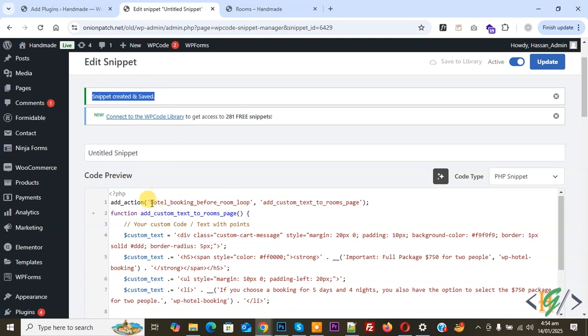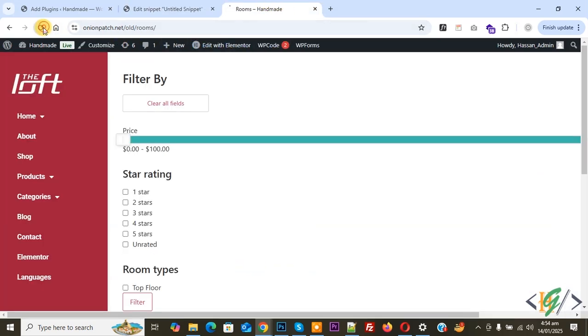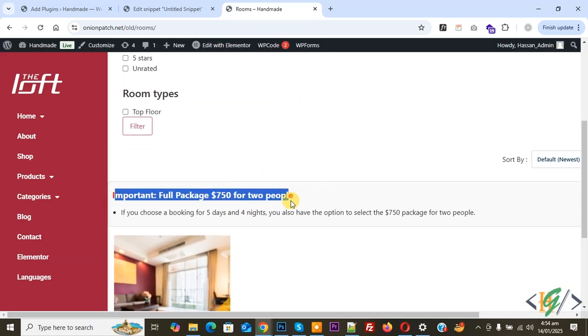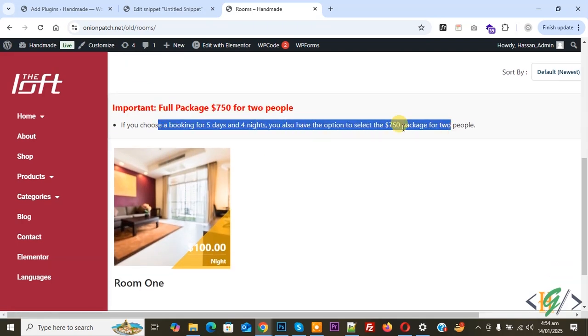So by using this action hook, we are going to target the room page. Now go to the room page and refresh the page, and we are using the WP Hotel Booking plugin. And then you see code edit and we display code before the room loop. So this is our room. And then you see custom code.